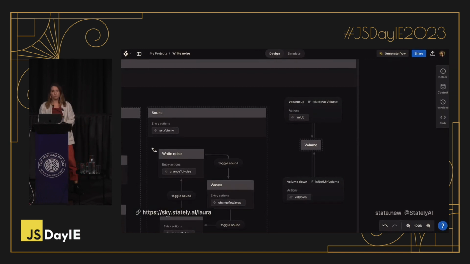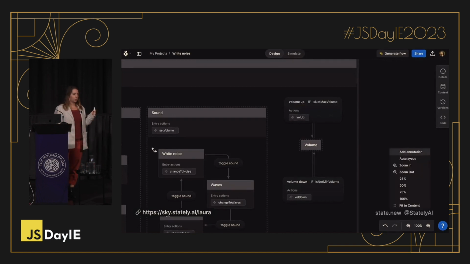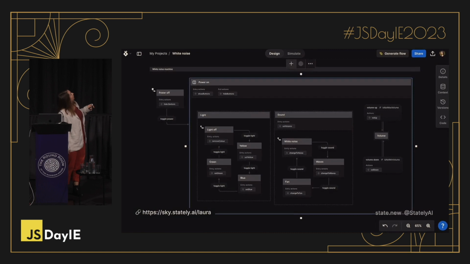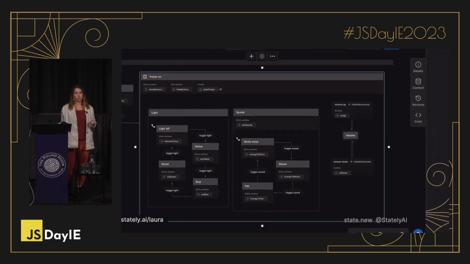For example, if you wanted to decide to make your audio player compatible with MIDI, or if you wanted to add Bluetooth speaker functionality to it, it's useful to not have to be dealing with your main machine when you're changing that logic. So I'm going to fit to content so you can see what I'm doing. I'm hoping that text is big enough. Yeah, just about. And on my power on state, I'm going to invoke an actor that is called audio player.